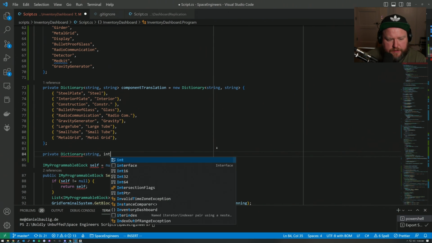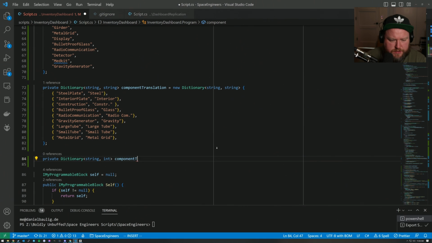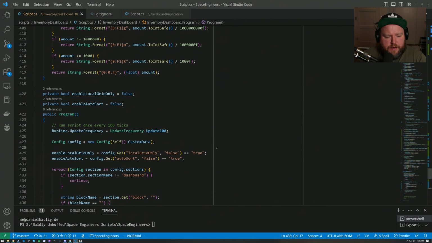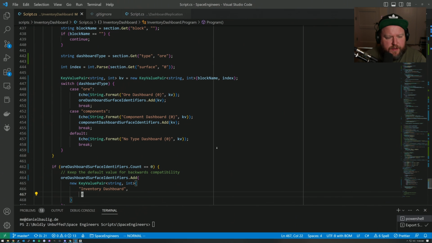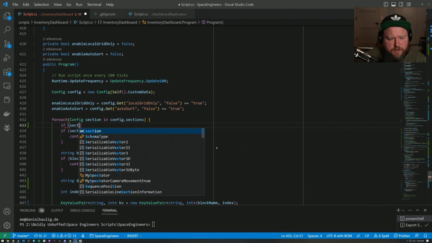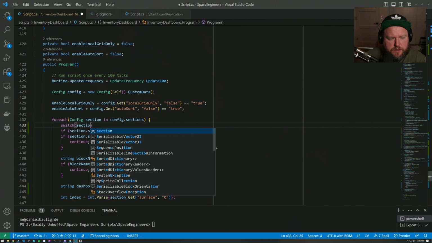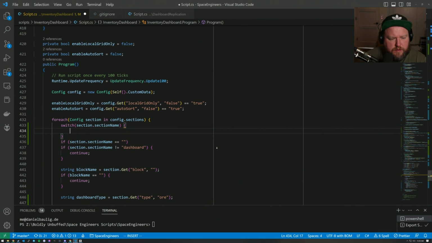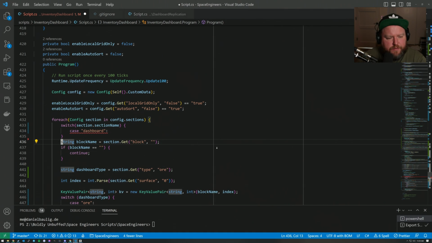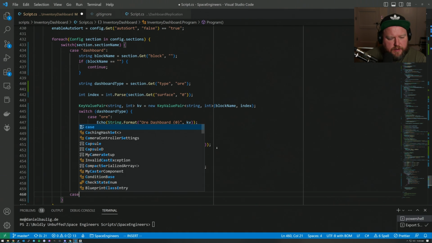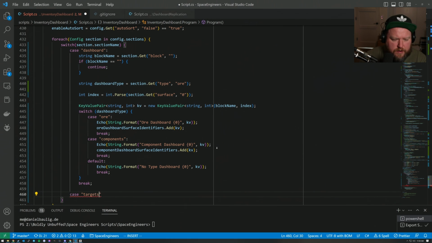And now when we go into Visual Studio, we will create a dictionary here. String to int, component targets, like so. And then where we pass the config, actually let's do switch section, not section name. And then case dashboard. We're gonna do whatever we've been doing. And then case targets.